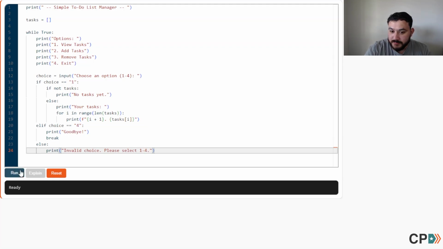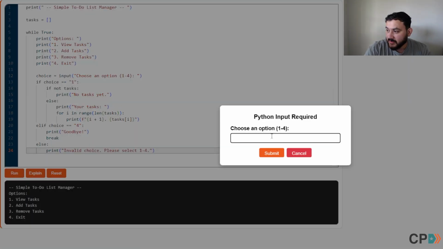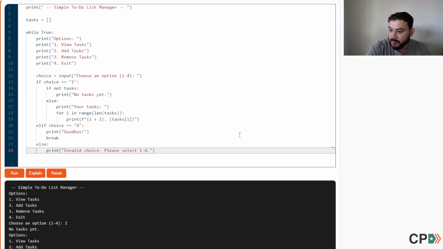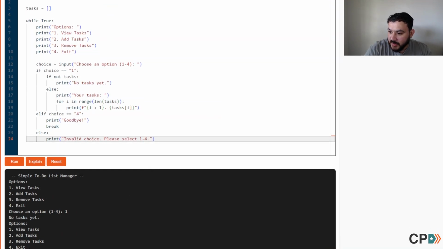Now we run this. I see here I get to choose an option. I'm going to go ahead, I'm going to say view tasks. I see here no tasks yet. We can go ahead and add a task later. But for now, let's go ahead and exit out by saying 4. And we exit, so we get goodbye. So it's working so far as intended.